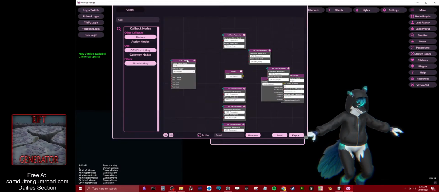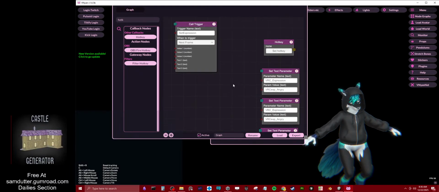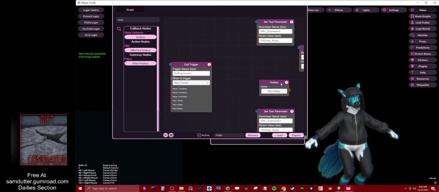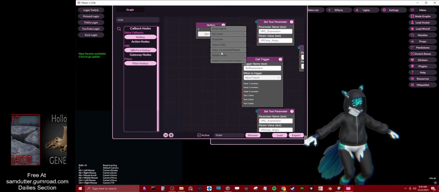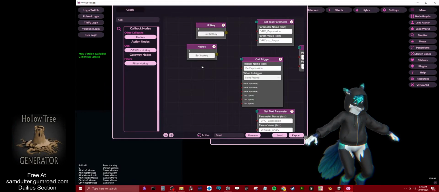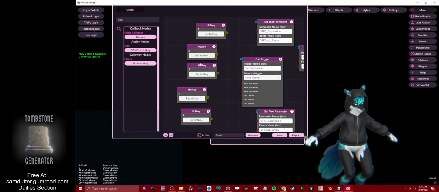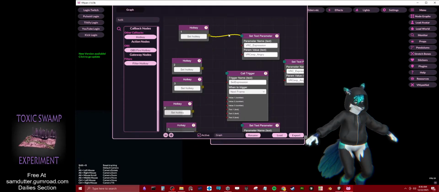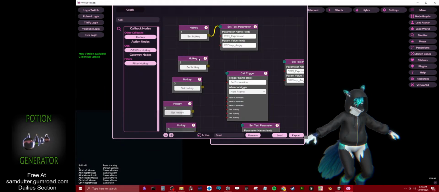Yeah, so let's get into it. So we're setting up some logic for the animations. Okay, so we're gonna need a bunch of hotkeys. And each of these connect to one of our text parameters.